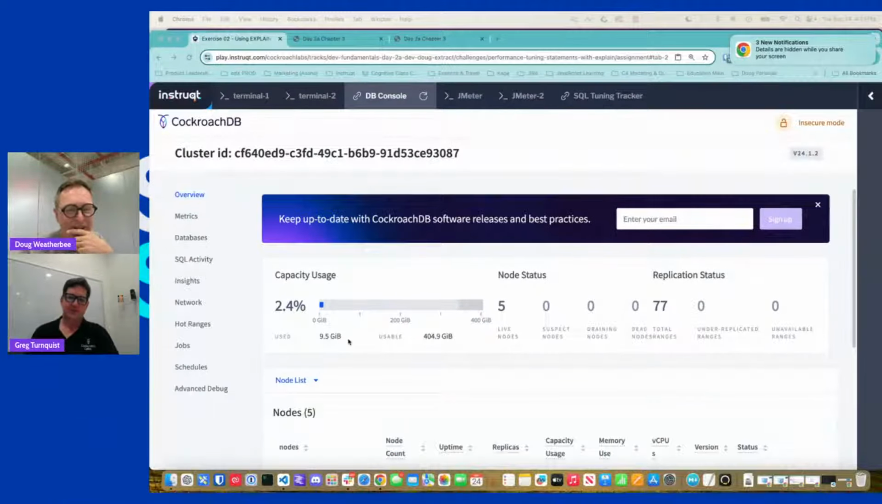Oh, there we go. You can see that starting to bump up. 9.5. 9.5. Okay. There it goes, 10.2. Building that index data structure. Might have a little bit more of a bump up there. Yeah. There it goes, 10.3.